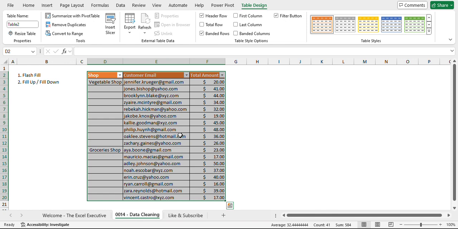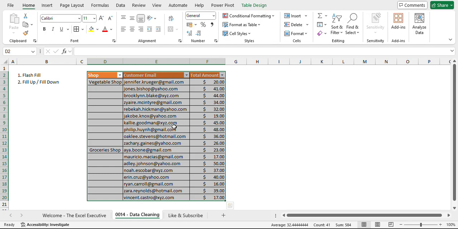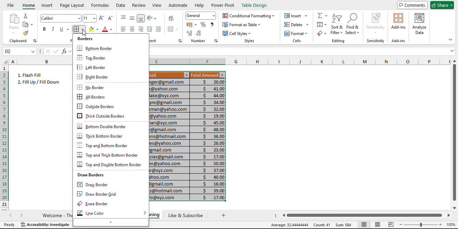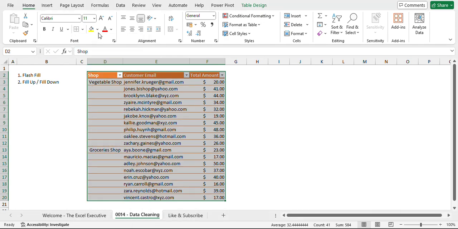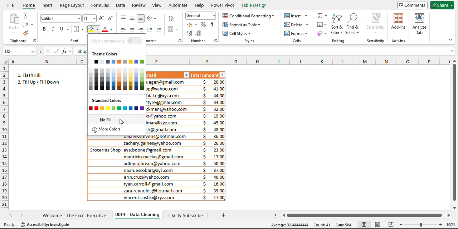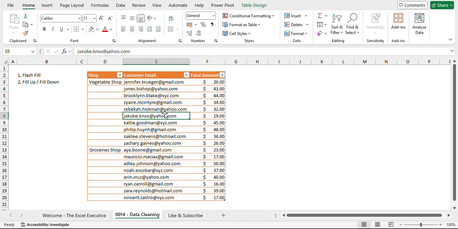Now one thing I normally do is that when people send this data, which is not a table, basically a range, they manually create these borders. So normally when I turn it into a table, I remove the borders and I also remove any fill colors just to be on the safe side. So we are done with this.